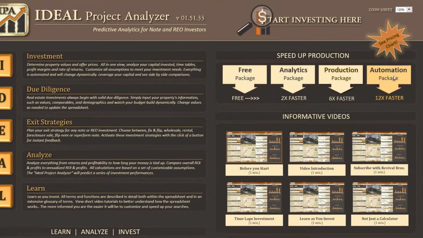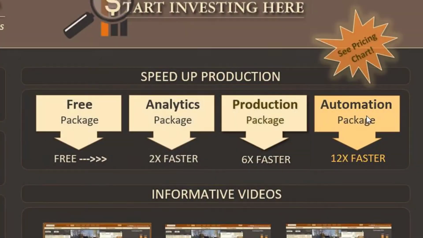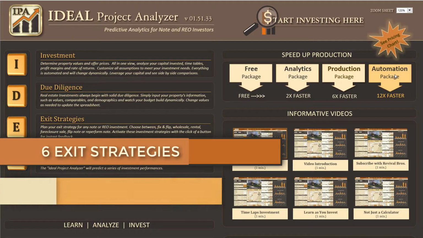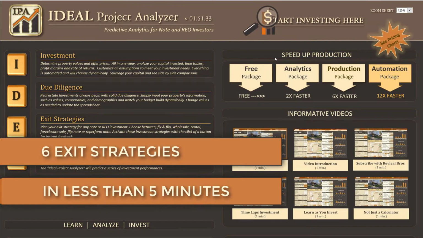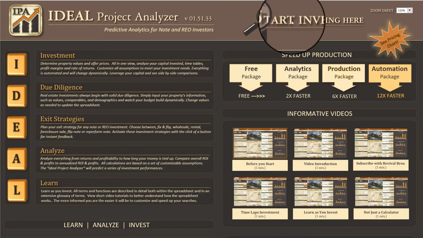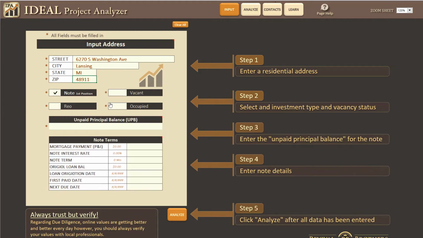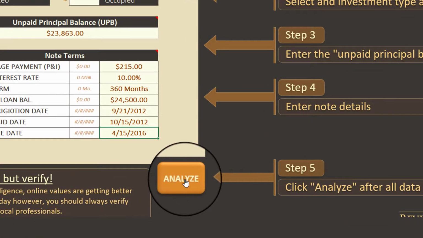In this session we'll be showcasing our automation package. Our goal here is to demonstrate how you can analyze a property and deliver up to 6 exit strategies in less than 5 minutes. As we click on the Start Investing Here icon, IPA takes us to the input sheet. Here we simply enter a property address, select a type of investment, and enter any applicable note details. When finished, we simply click on the Analyze button.